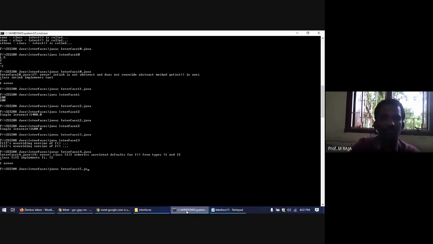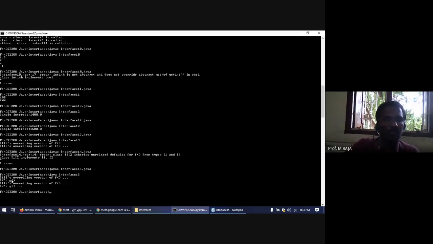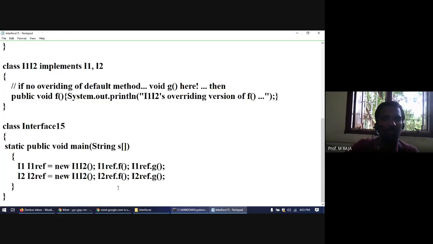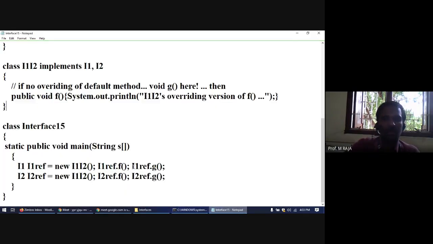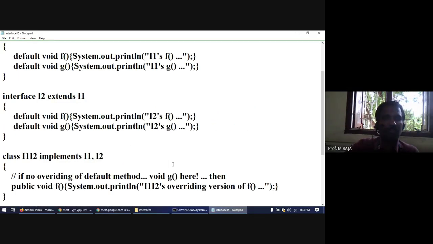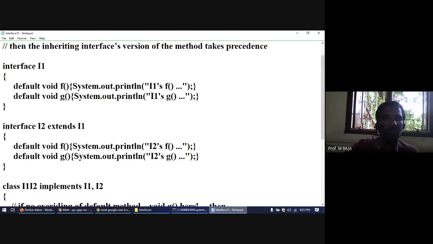Interface 15.java. Java c interface 15.java, java interface 15. See, I1 I2 is overriding version of f. First call I1 ref dot f. Since the overriding version is provided, the overriding version of f is called. Then I1 ref dot g. I1 ref dot g means here what happens, I1 ref dot g. g is given here.